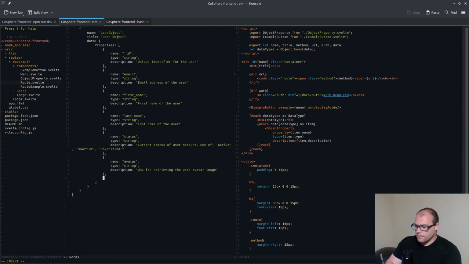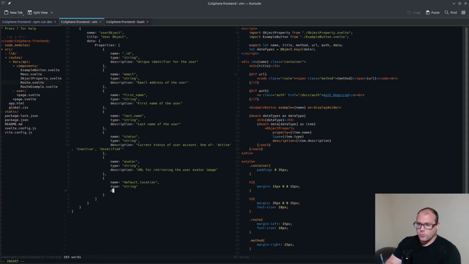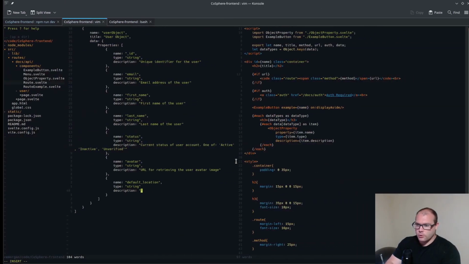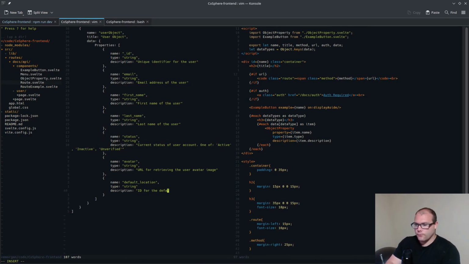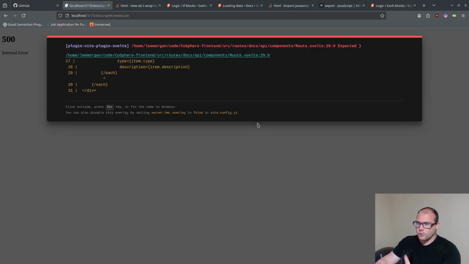And default location. Type string, obviously. Description, ID for the default location of the user. Alright. That should be everything we need for this. So now, I think we're going to lose everything except that.